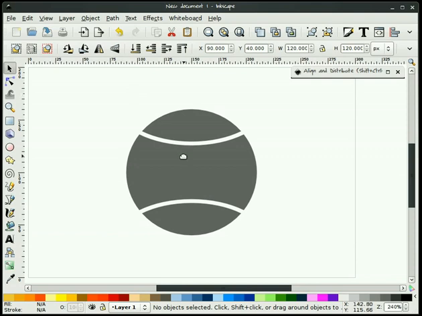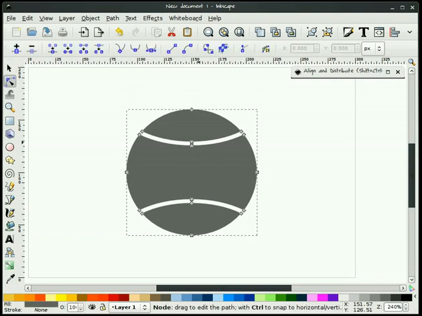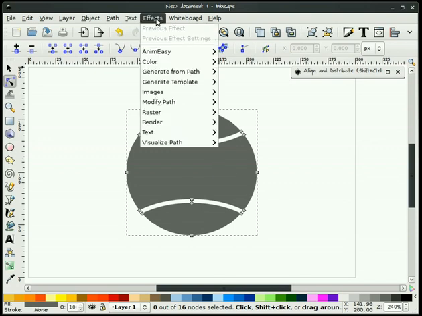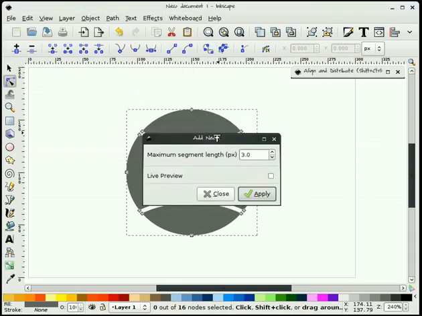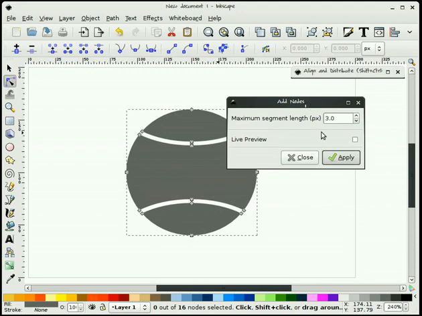Alright, now if I double click this, you'll notice that this object is now a path, and I have a certain amount of nodes around here. What I want to do is add more nodes. So, leaving that highlighted, I'm going to go to my effects pull down, modify path, and the add nodes option. I'm going to make sure that I have 3.0 in here. What that's going to do is add a node every 3 pixels on this whole entire object. So I'm going to go ahead and hit apply.